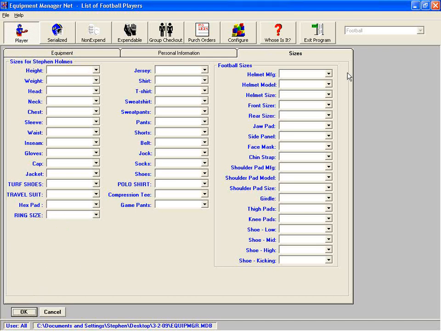Also for football, while we're looking at the sizes here, the helmet manufacturer, model, and size, along with the shoulder pad manufacturer, model, and size, are automatically entered once you check the helmet or the shoulder pad out to the player.